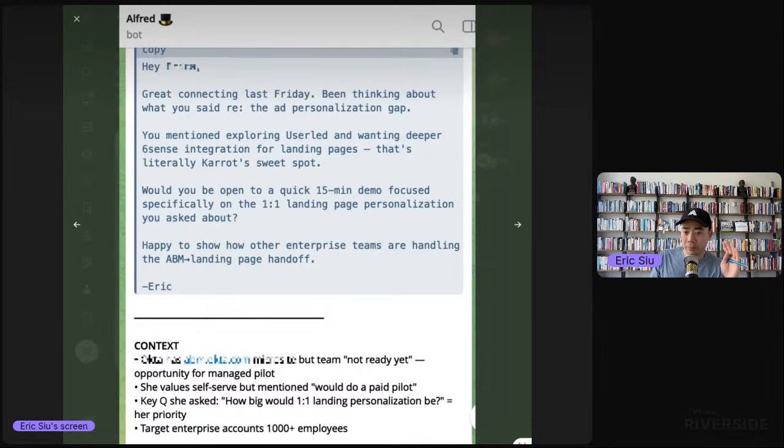And then right here, here's the context. She said the team wasn't ready yet for a managed pilot. She values self-serve, but mentioned she would like to do a paid pilot. How big would one-to-one landing page personalization be? So we do landing page personalization for Carrot, targeting enterprise accounts with over 1,000 employees.